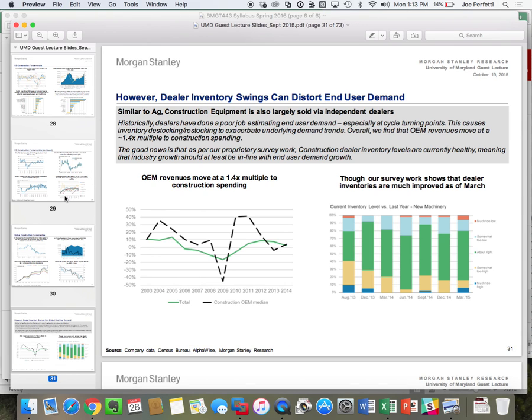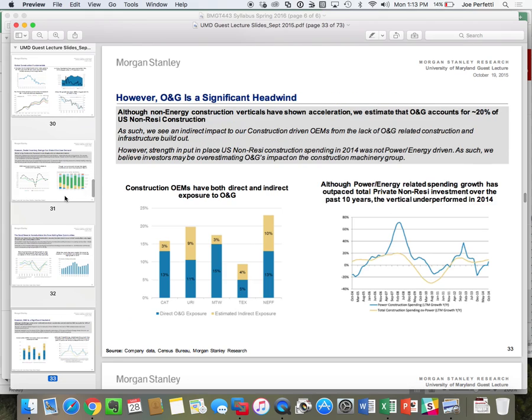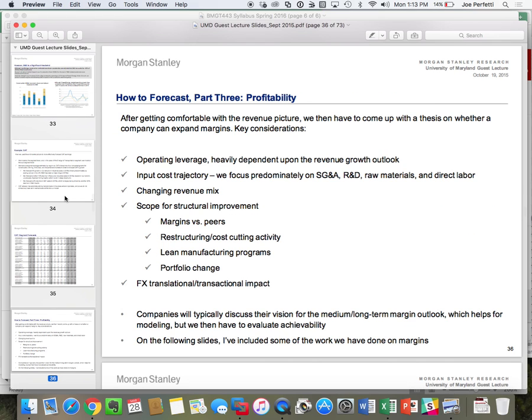Then they're going to look at dealer inventory, because obviously if dealers have a lot of inventory because they're in a down cycle, they're not going to buy new stuff from CAT to sell it into a down cycle. So that's going to affect the supply chain and what their sales forecast is going to be. They're going to talk about the home builder forecast.